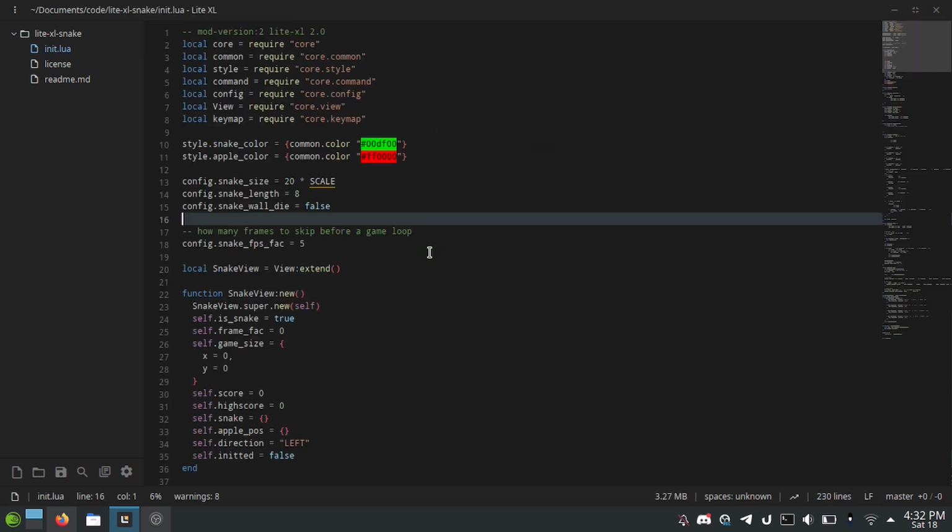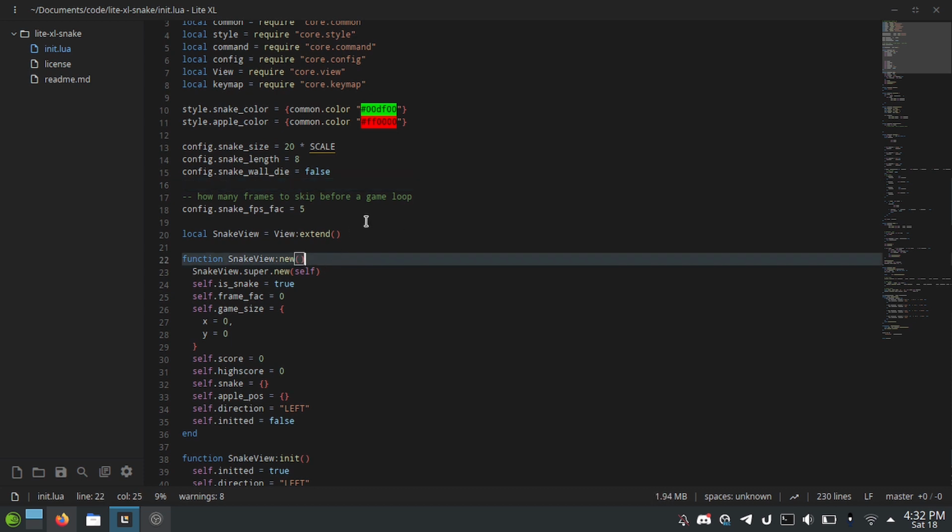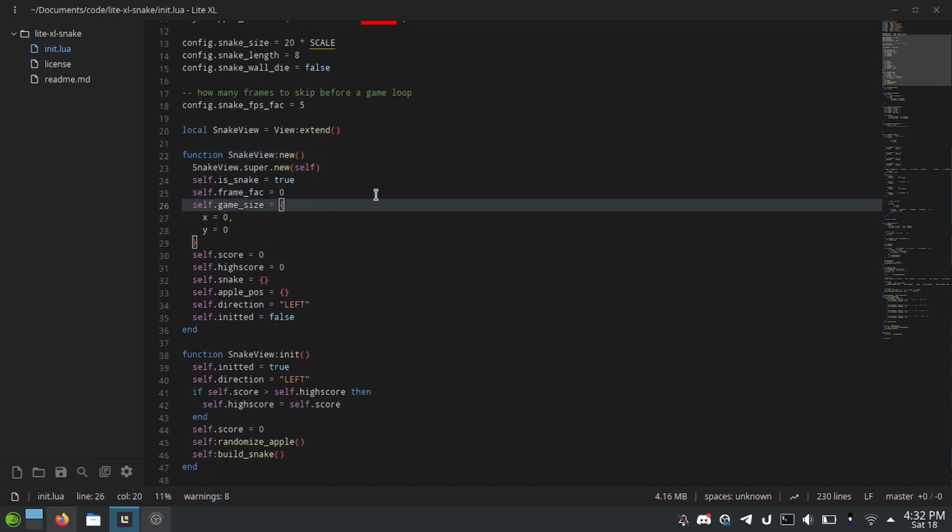Otherwise, I'm just going to be explaining the basics of rendering for games in Lite and lite-xl. So, you probably want to have some familiarity with Lua. So if you don't, I don't know, go watch a Lua tutorial or something.